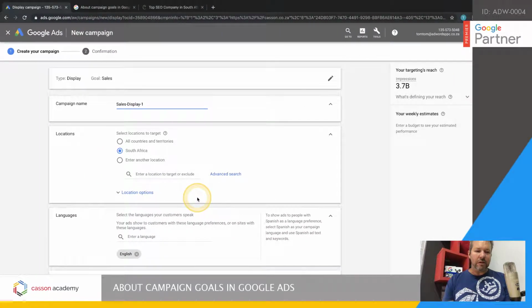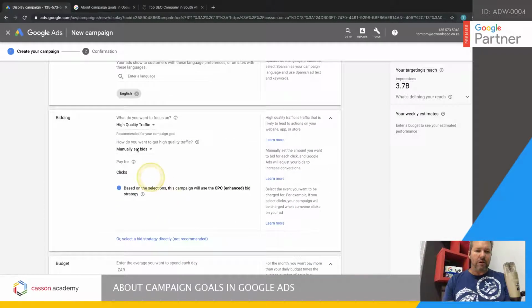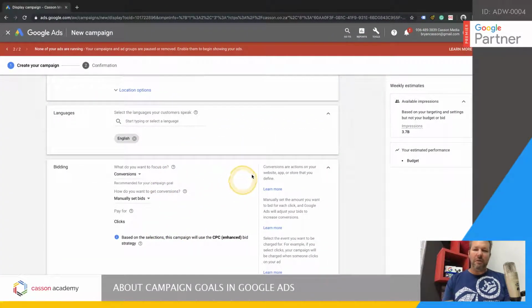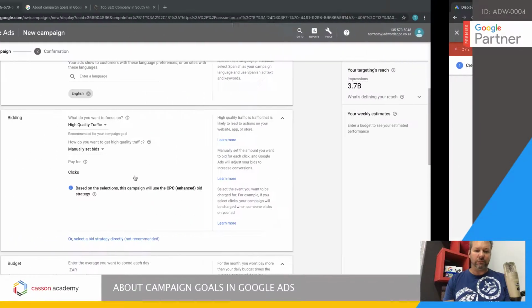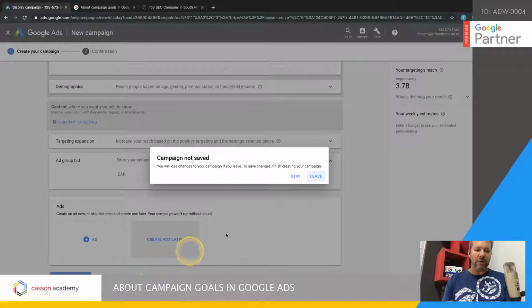The other option that you had here was high quality traffic with a CPC model. So they're still using CPC bidding, but this one doesn't know what your conversions are, so high quality traffic is the best it can do. In this account we have conversions set up, so it's going to still use the CPC model, but it's going to try to get you as many conversions as possible. Okay, so we're going to cancel this and go on to the next model.